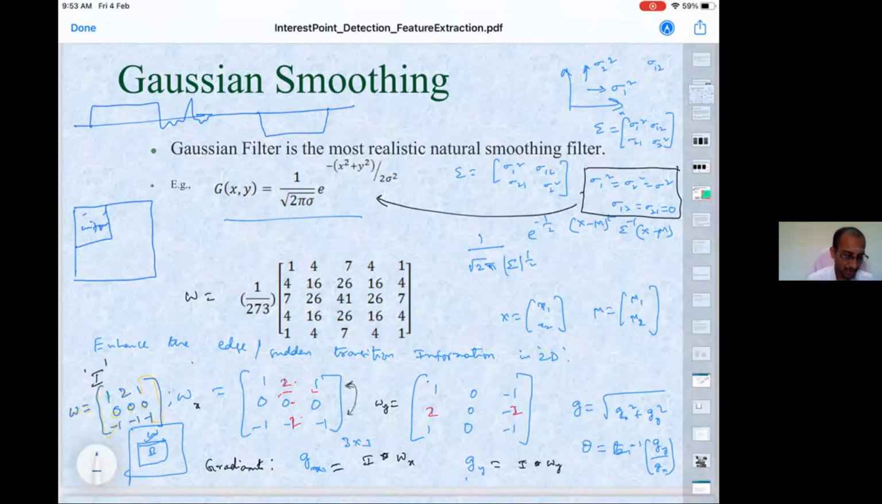But if you convolve with respect to this W, you will not get zero as output. What you get will be a non-zero value. That is the problem with this, so it's not a good kernel. This is a good kernel. Hope you got the point.